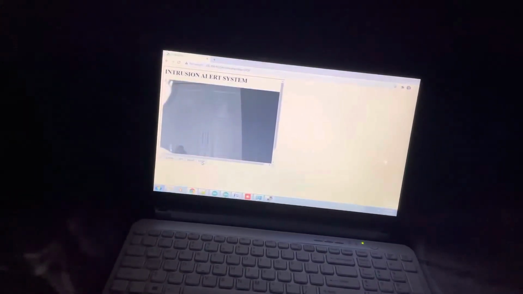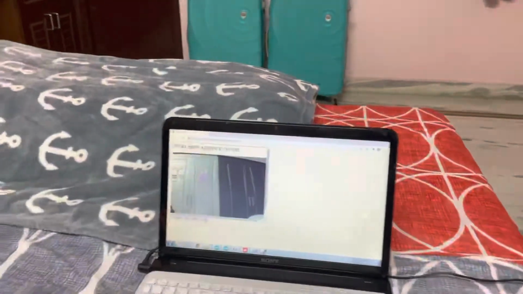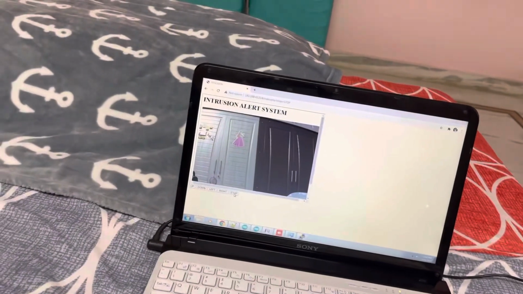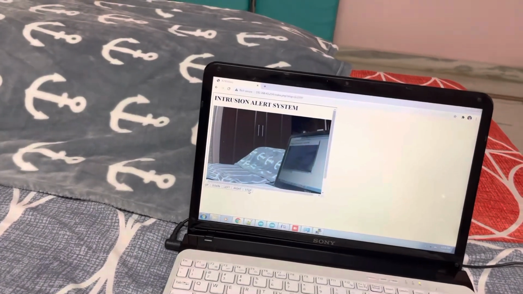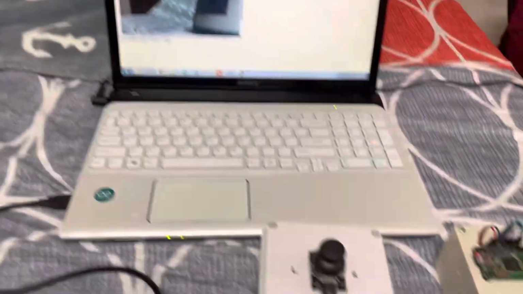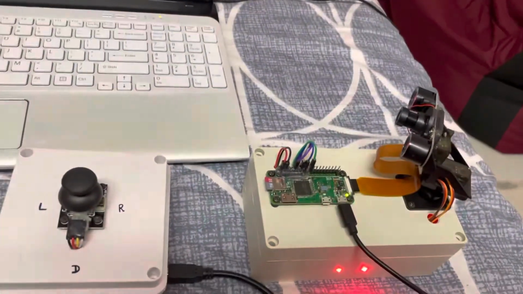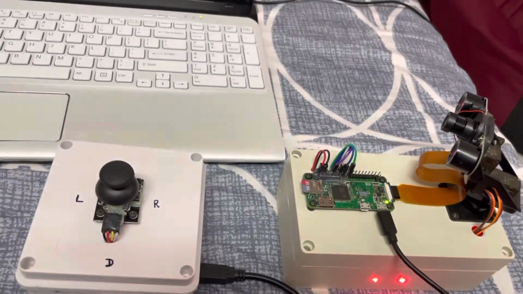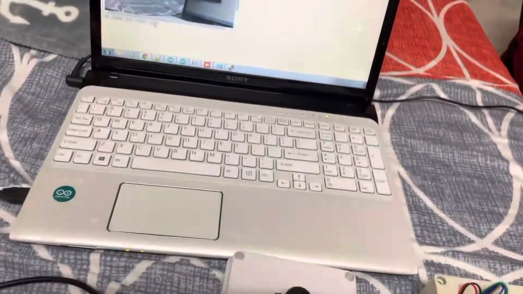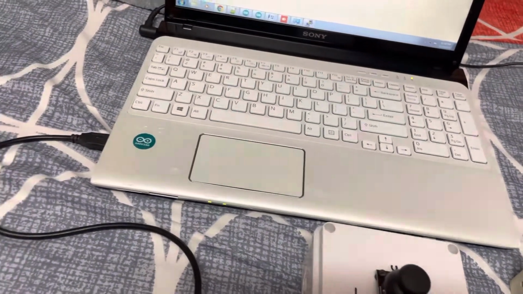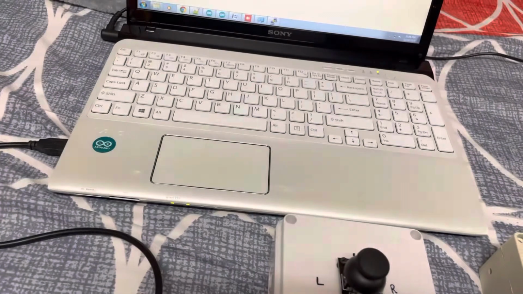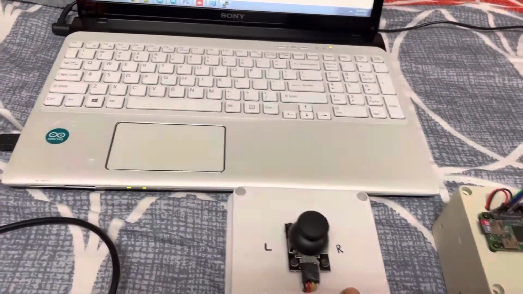So this is without light, and if I switch on the lights, it's clear. So yes, this is my project, and here I have coded the Arduino to transmit information, and the Raspberry Pi. I used some HTML code as well.